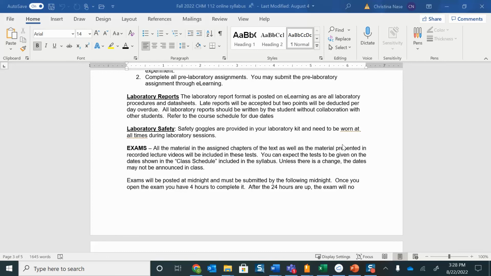Exams. Exams are going to be posted at least 24 hours, usually a little bit more than that, 48 hours ahead of the time that they're due. Once you open the exam, you only have 4 hours to finish it. So there's a 4-hour time limit there, but they are available for a day in advance, so you should plan your schedule accordingly. If you have an issue, please just shoot me an email.